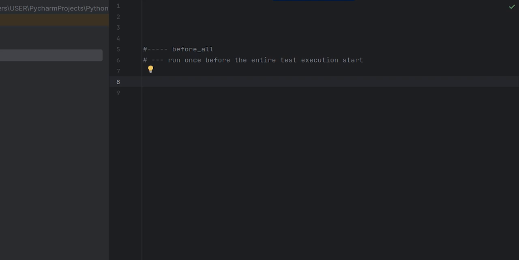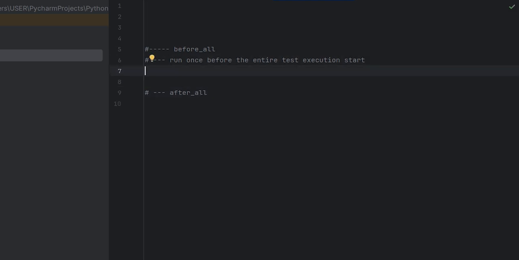And the second hook, after all. For example, open browser. Before test execution we need to open the browser. So we can use before all.